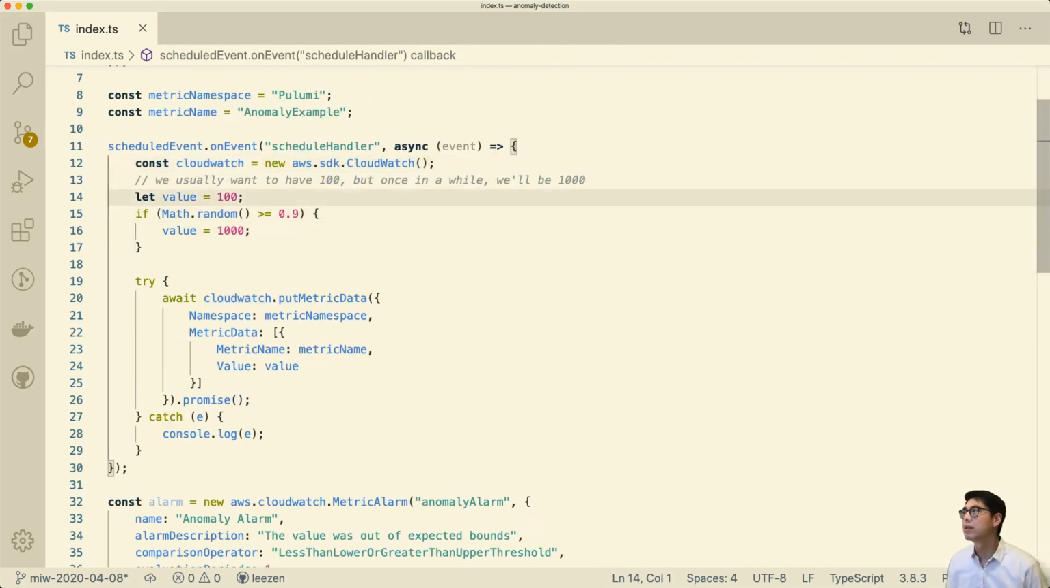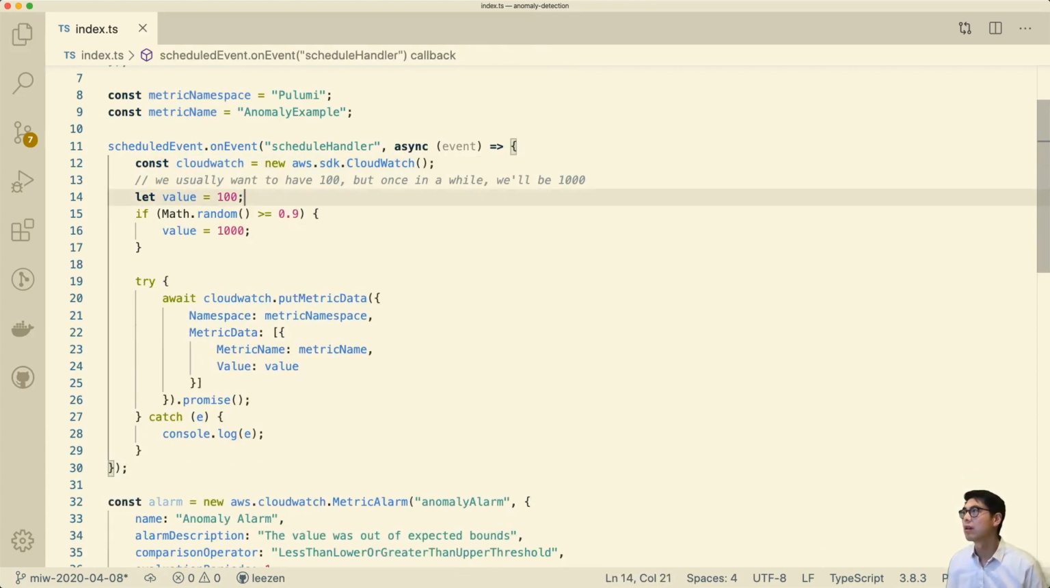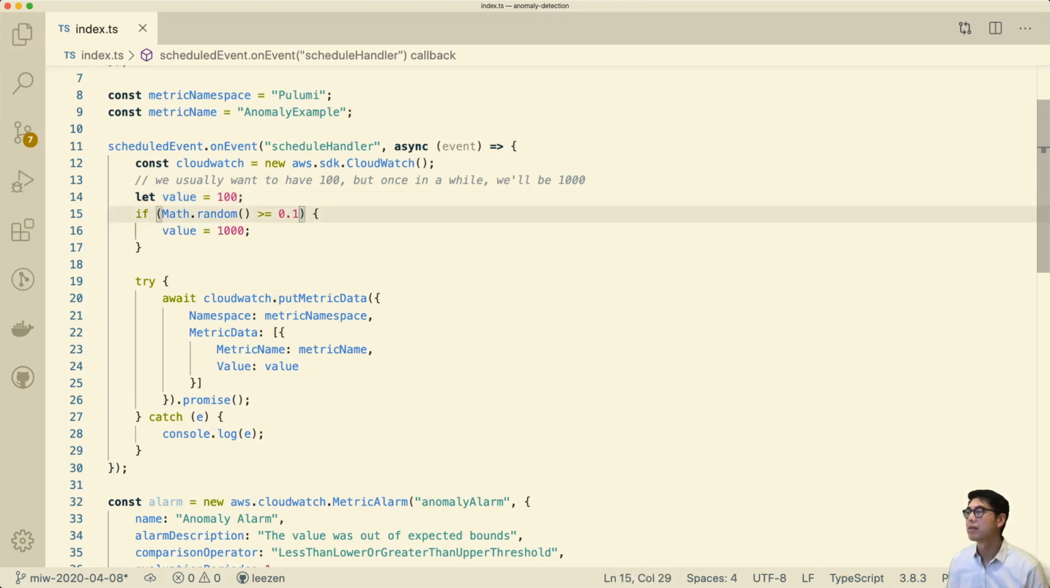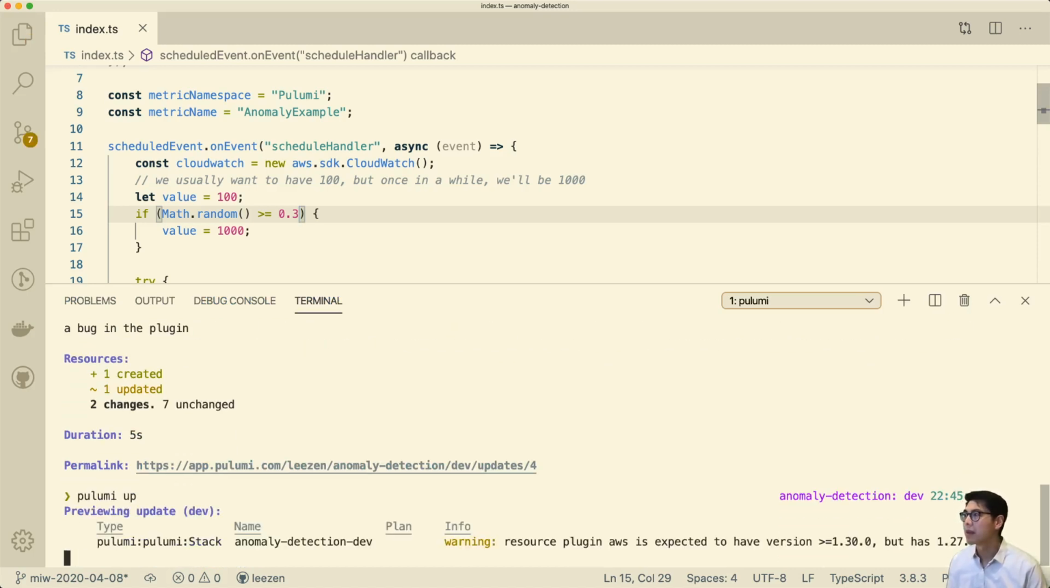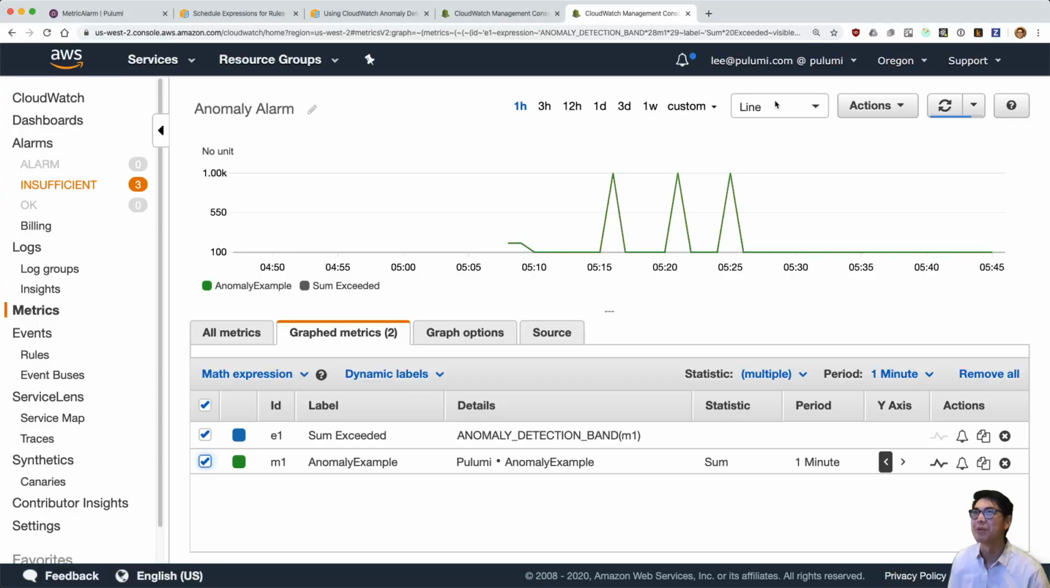So let's do this. Or let's actually just make it more likely, I guess. Still have some variability. Let's do this. All right. So that should update our code again. And we'll hopefully see it go into alarm. We'll see. I don't know. I actually don't know how long it takes for these models to compute. Usually I would expect to see a gray band around this metric indicating that we actually had a detection band.